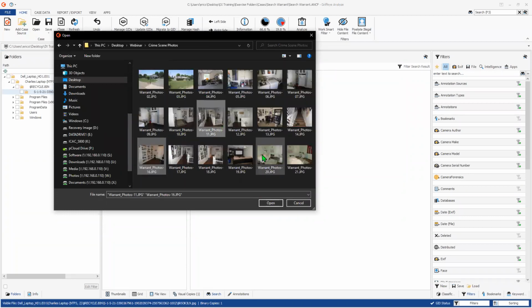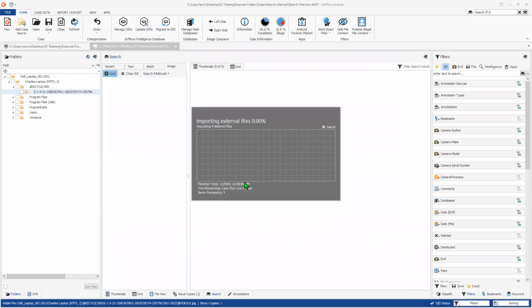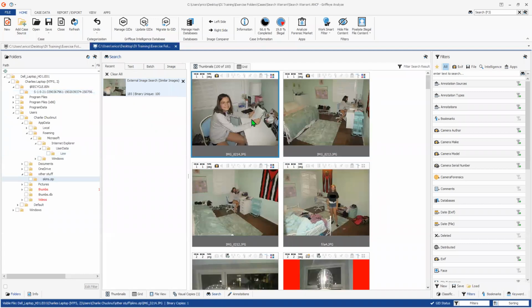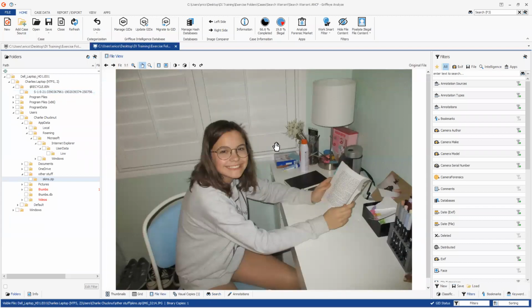I'll bring in a couple of these and hit open. Now what this is doing is bringing the external image into Analyze. It's not adding it to my case, but it's just running that similarity search to see if there are images that look similar to it. As you can see, this image right here of this bedroom, I ran that external image similarity, and you can see I've already identified a couple of images of the potential victims that we have.